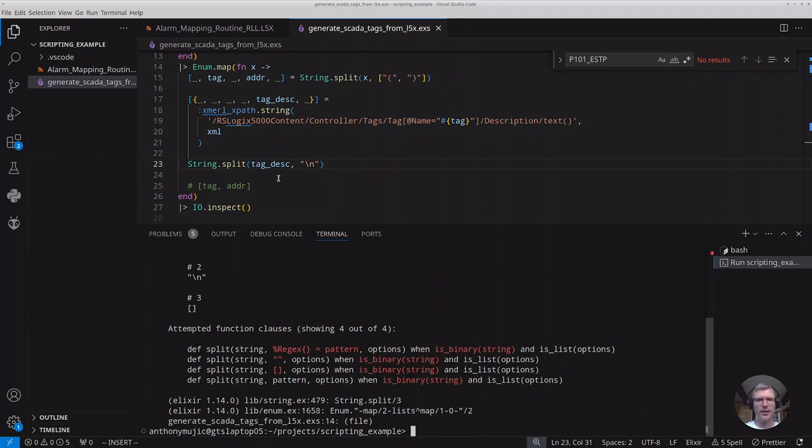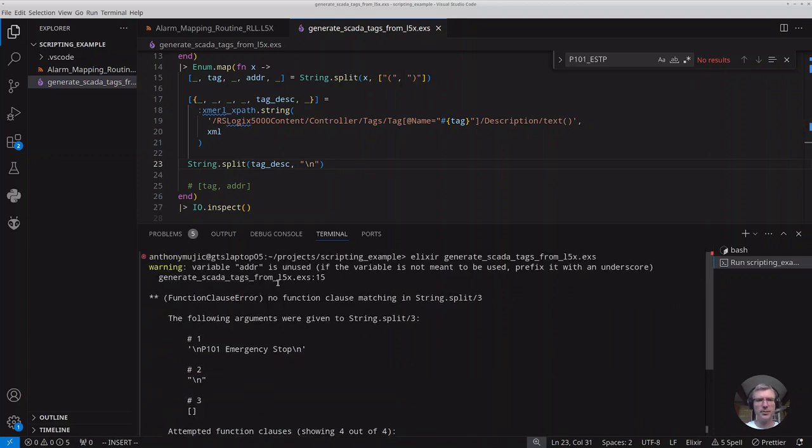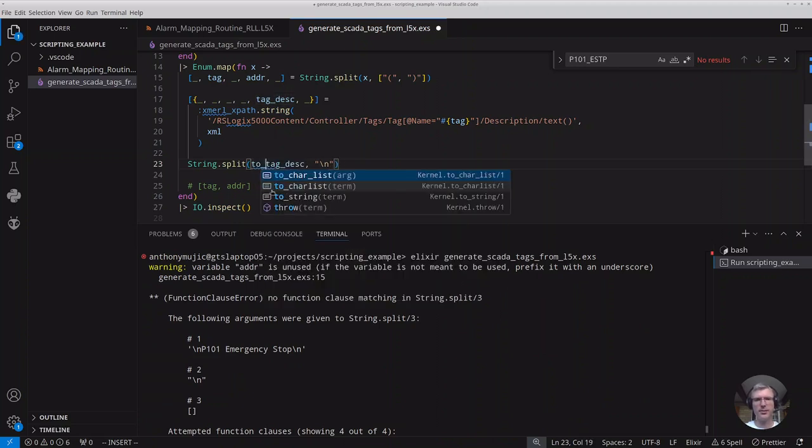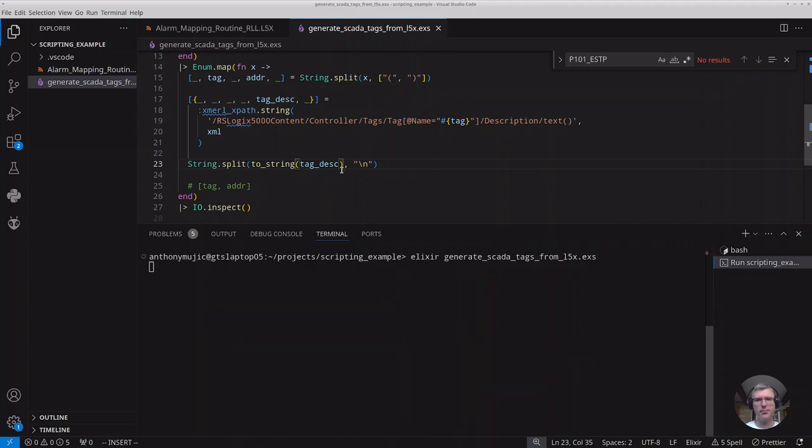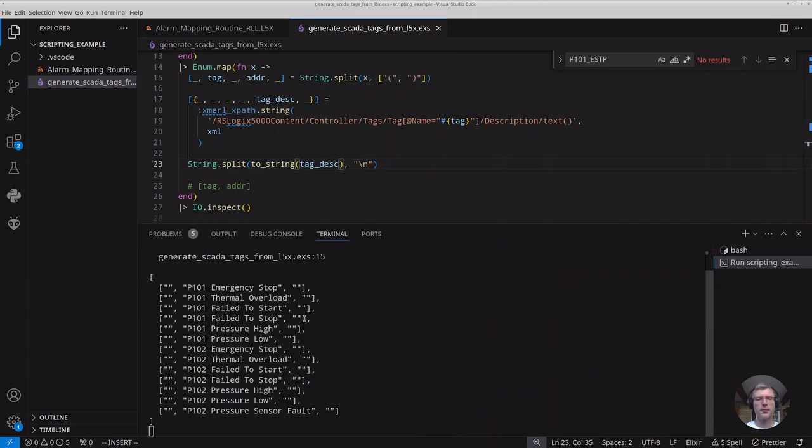Okay, we're getting another error saying the result is in binary. So what we actually have to do is call a toString to convert this tag description into a string. Okay, there we go. That's exactly what we want.